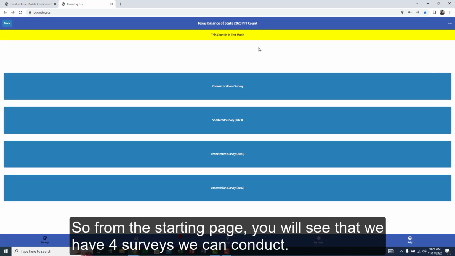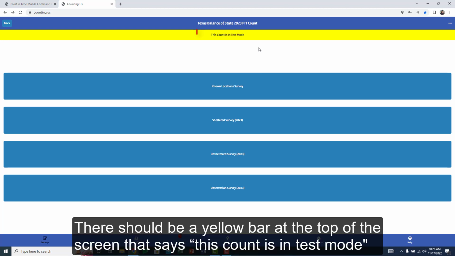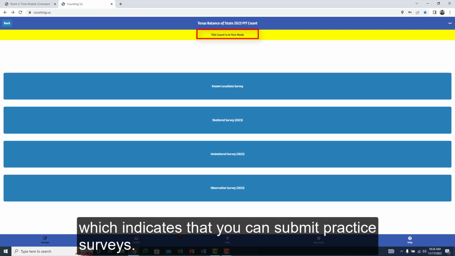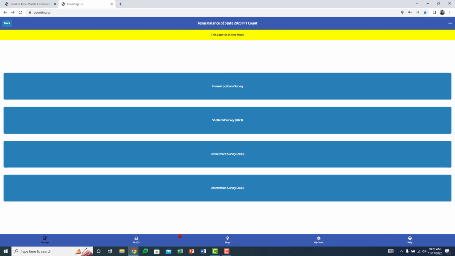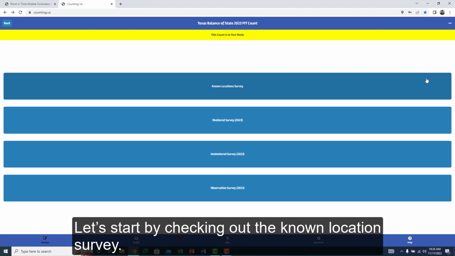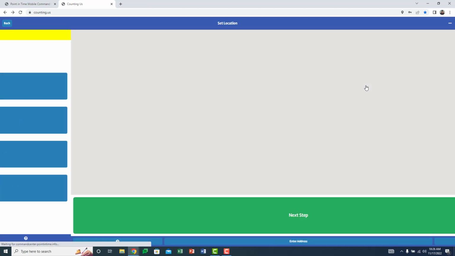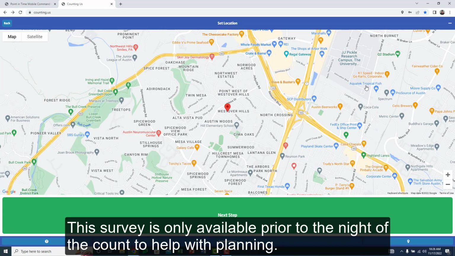So from the starting page, you will see that we have 4 surveys that we can conduct. There should be a yellow bar on top of the screen that says this count is in test mode, which indicates that you can submit practice surveys. So let's start by checking out the known location survey. This survey is only available prior to the night of the count to help with planning.